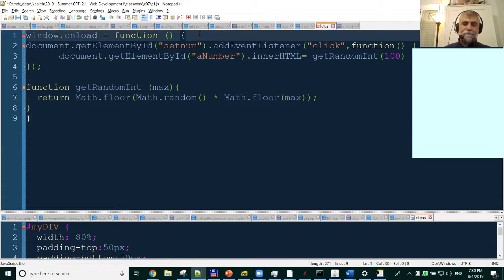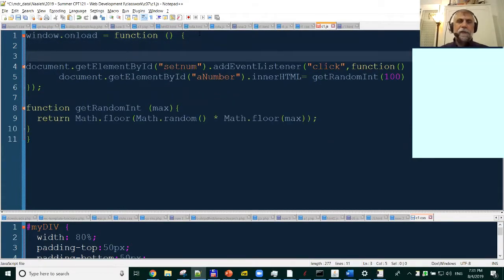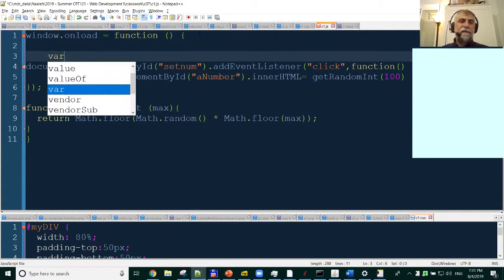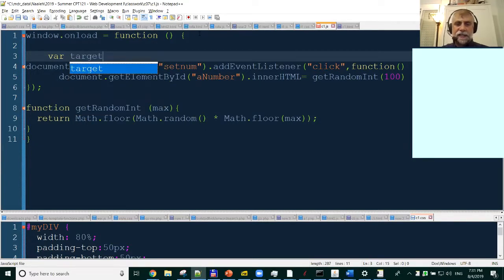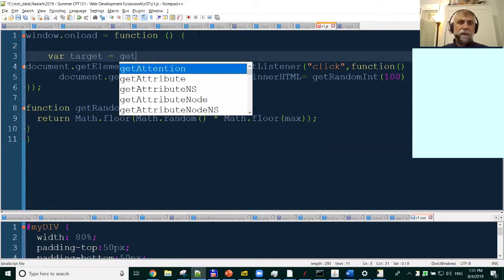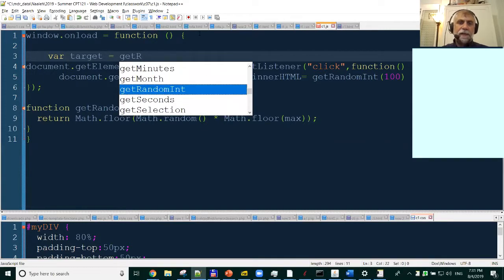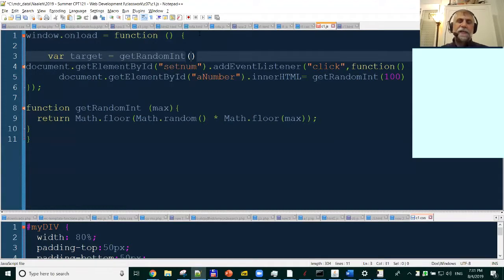So I'm going to do the following. Once the program loads, I'm going to do a variable. I'll make a target. I'll call it target. Target is equal to, I'm going to call my function get random int, and this is going to return, if I do this, from 0 to 99. So I'm going to actually make it plus 1. So now it will actually be from 1 to 100.